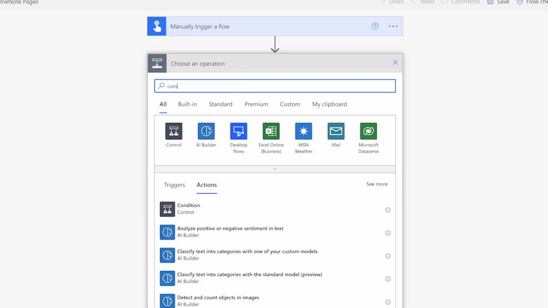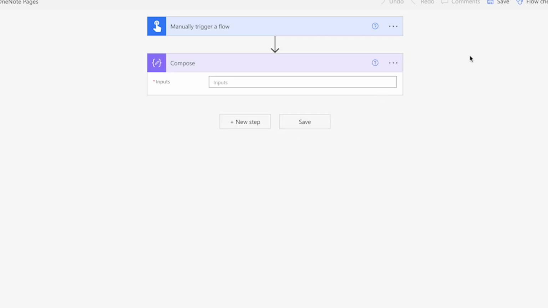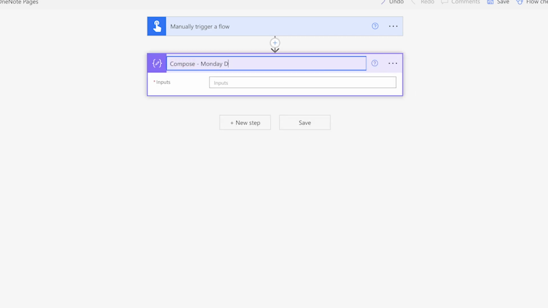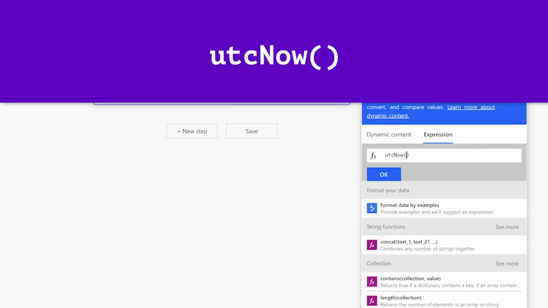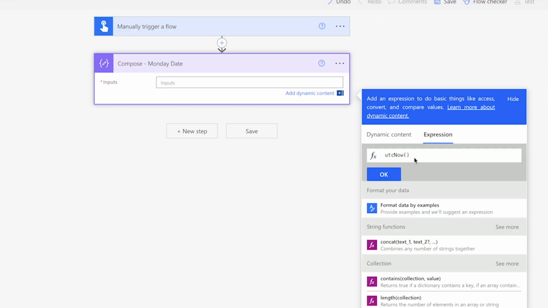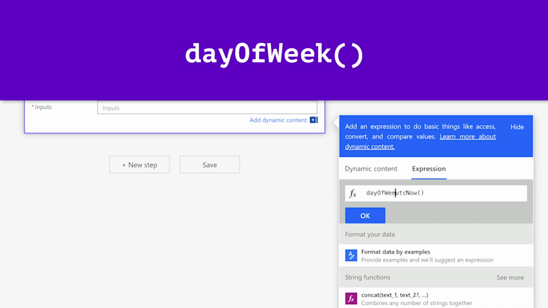First, add a compose action. Use this compose action to get the Monday date of the current week. For that, you'll need an expression. Enter the utcNow function. This will return the current UTC date and time. Next, wrap the utcNow function in a dayOfWeek function.